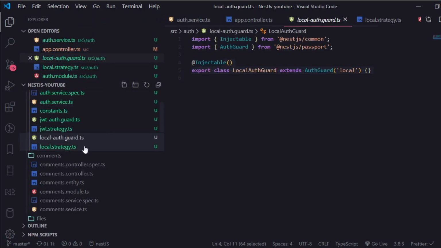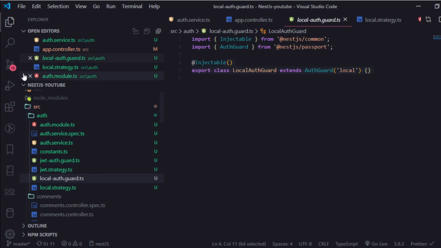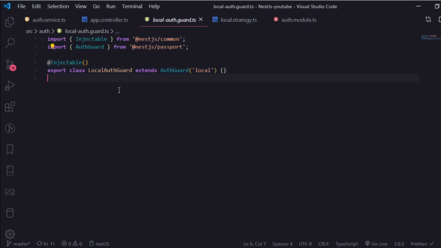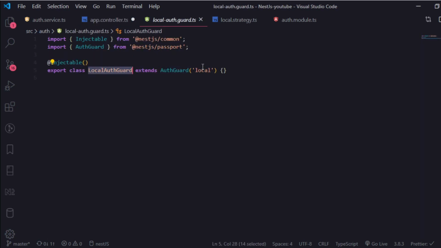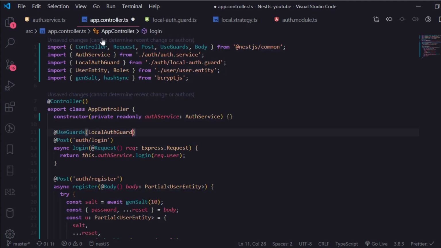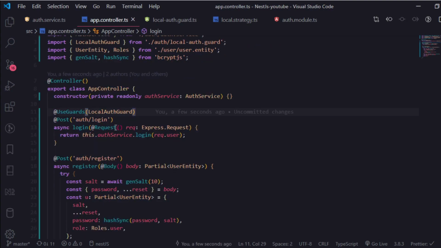So I already did that inside the auth folder. So local auth.guard.ts, and this is it. I'm just extending what I was passing there to the decorator, and you just put this here. I mean, you can just now change the string here, maybe change this name and replace all. It will save you some time.